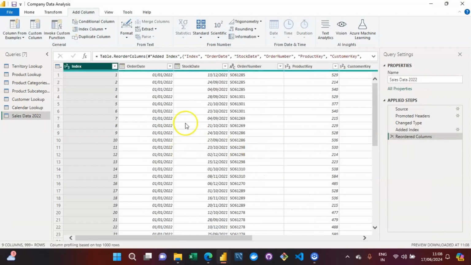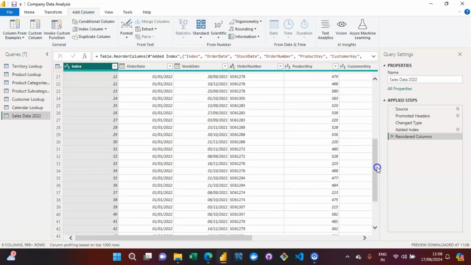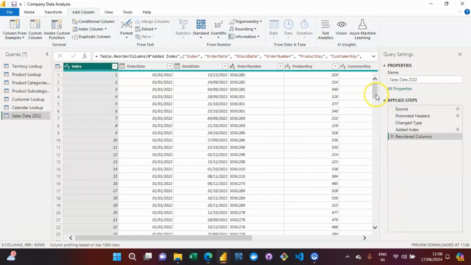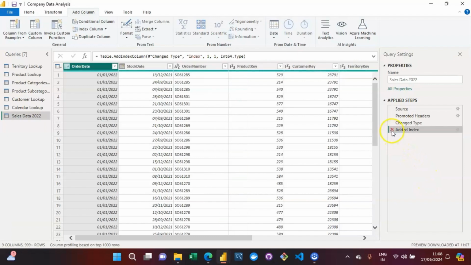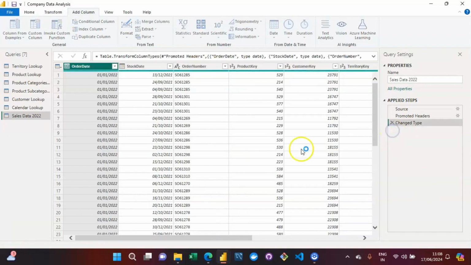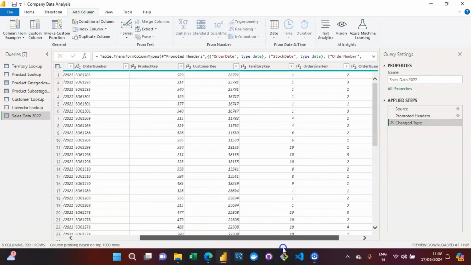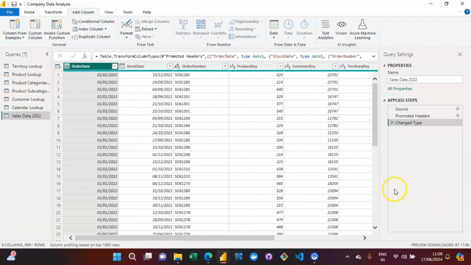And yes, you can see how this index column is placed at the beginning and how it is helping us differentiate between each and every single row that we have, right? But just because in our case we don't really need it, we were just showing you how you can create the index column if it is required for your own use case. So just because we don't need it, we will be removing this applied step. I have reordered it and then added it. I will simply remove that applied step, and we are back with our original table.